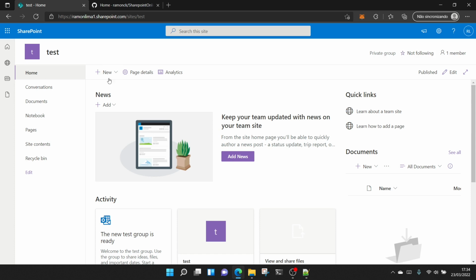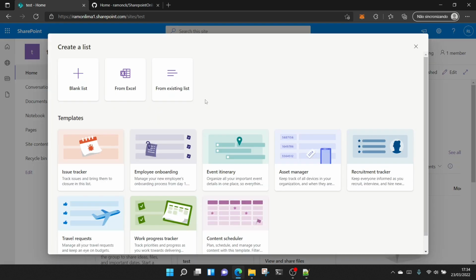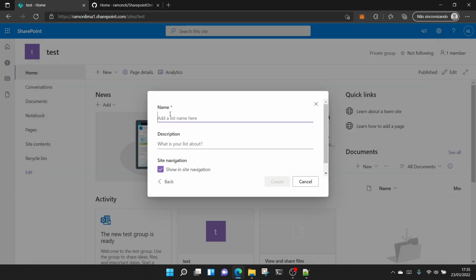First thing we'll do is we'll hit new, and then we'll go into list. After that, we're going to create a blank list, and we're going to indicate a name for this list, right? You can put the name of the project you're currently working on. I'll put this as project management example.